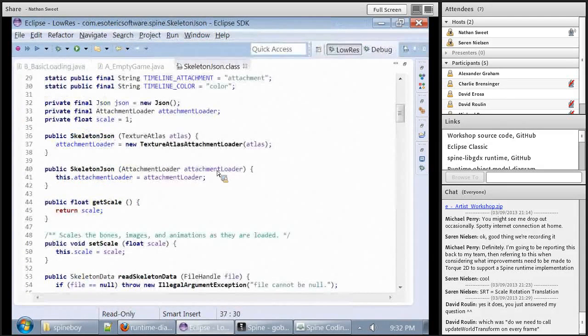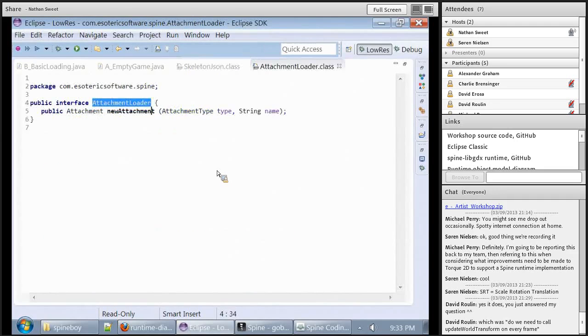If we go into this constructor that takes an atlas, you see it's a shortcut for creating a texture atlas attachment loader. It's just because most of the time you want to use an atlas. You could also pass an attachment loader into skeleton JSON. Attachment loader is an interface that has a single method that takes a type and a name and returns an attachment. For most of the attachments in Spine, the type will be a region attachment, and the name will be used to look up that region in an atlas. But with this mechanism, you could create an attachment loader that does nothing, because you don't need to load anything for your region attachments.